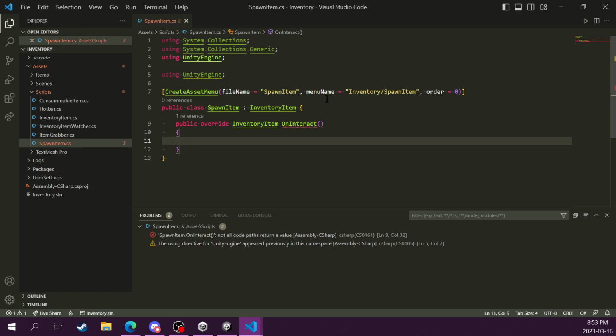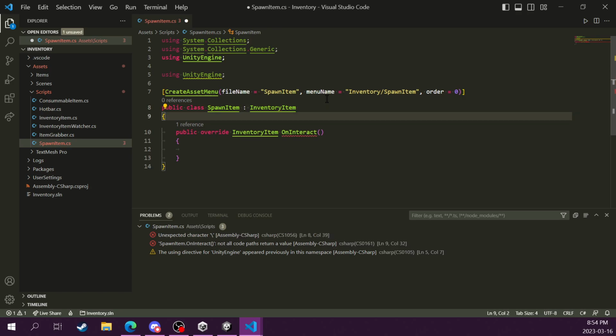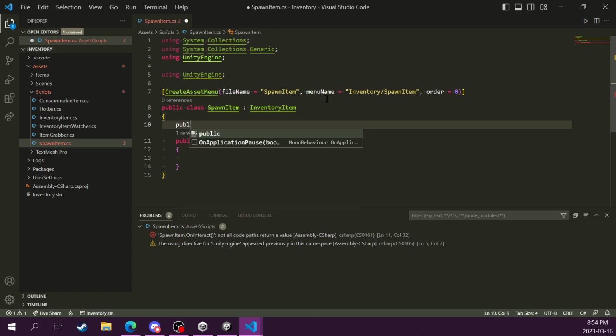Now let's think. This is a spawn item. What do we want to do? Well, first off, I had the thing, but it got rid of it, so let's re-add that back. We had a public game object spawnable.